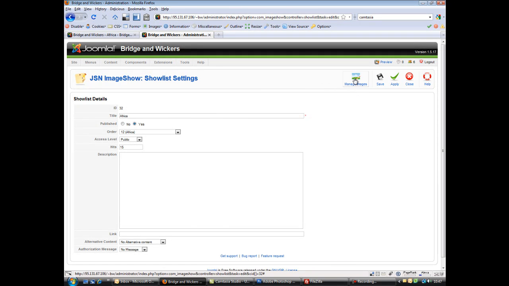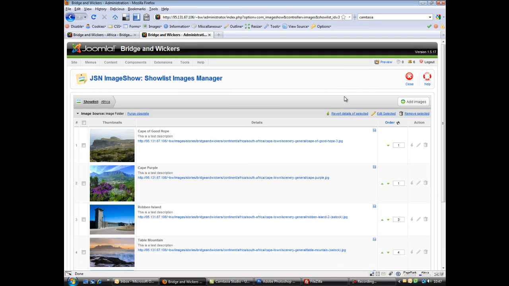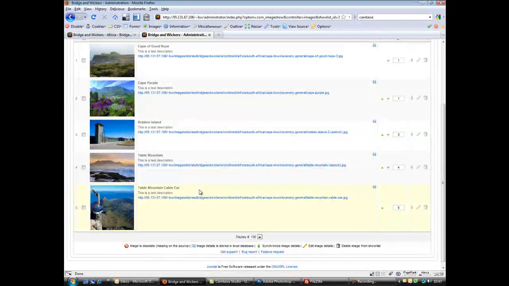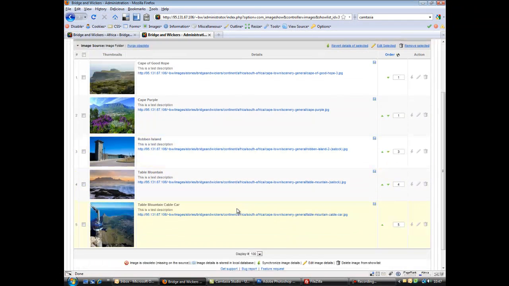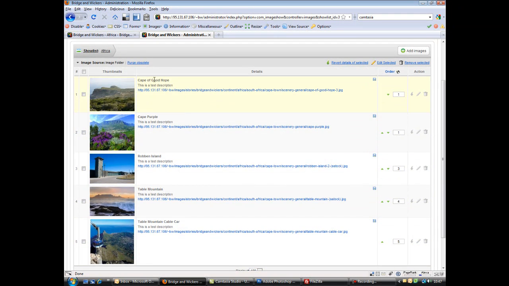So if we click the button, you'll notice these are the images that have been chosen with a title and description and a link. If you wish, you can actually link each image to separate pages within the website, but at the moment we'll be concentrating on setting descriptions and titles.